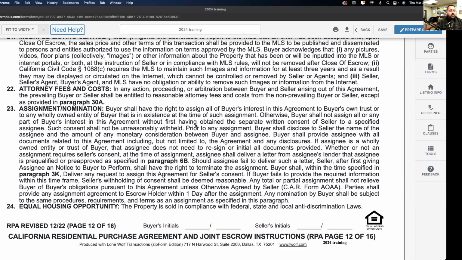Buyer shall have the right to assign all of buyer's interest in this agreement to buyer's own trust or to any wholly owned entity of buyer that is in existence at the time of such assignment. Otherwise, buyer shall not assign all or any part of buyer's interest in the agreement without first having obtained the separate written consent of seller to be specified by the signee.